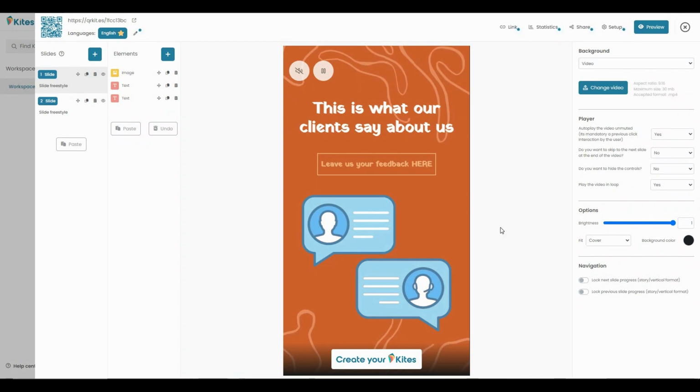One of the best features of Kites is that it even lets you animate your background. As you can see, the background is animated and it is really amazing. You can also add sound to your Kites, and you can also pause the background.